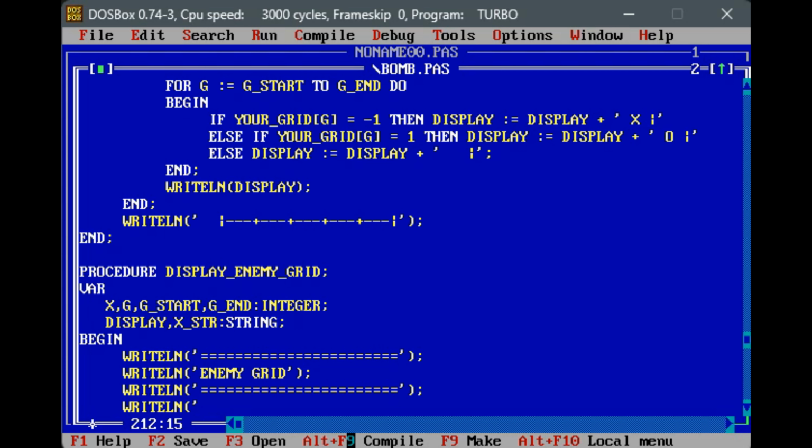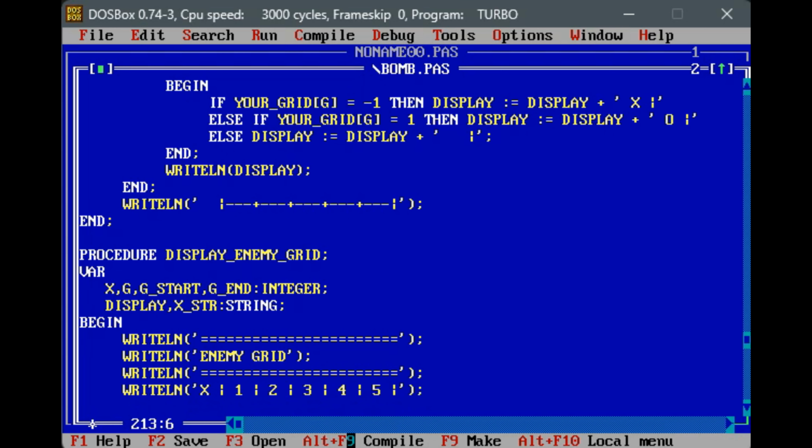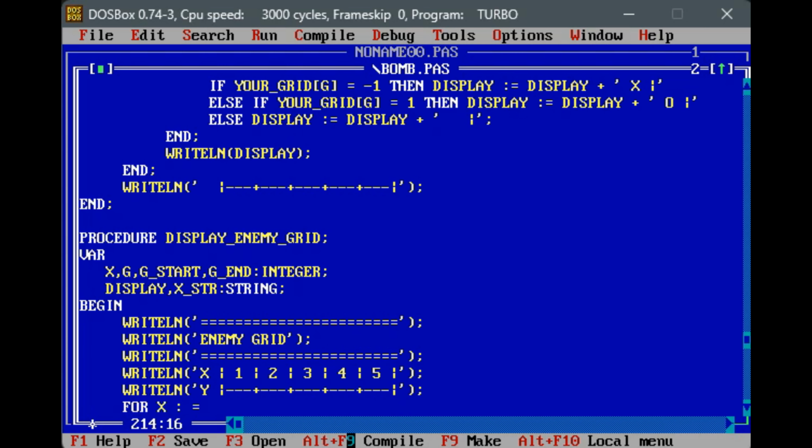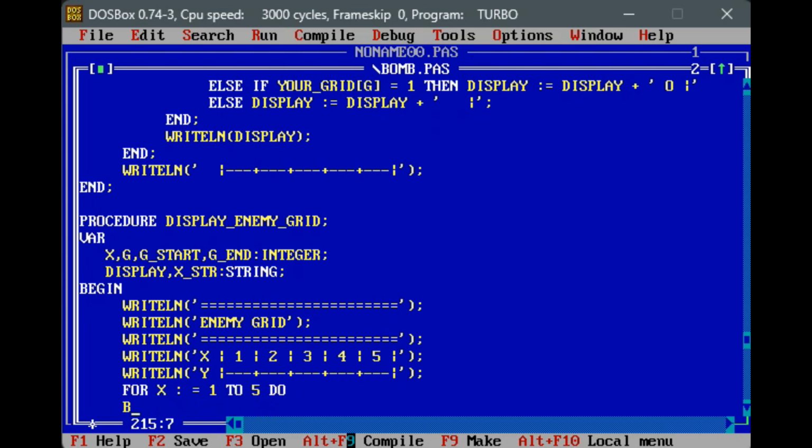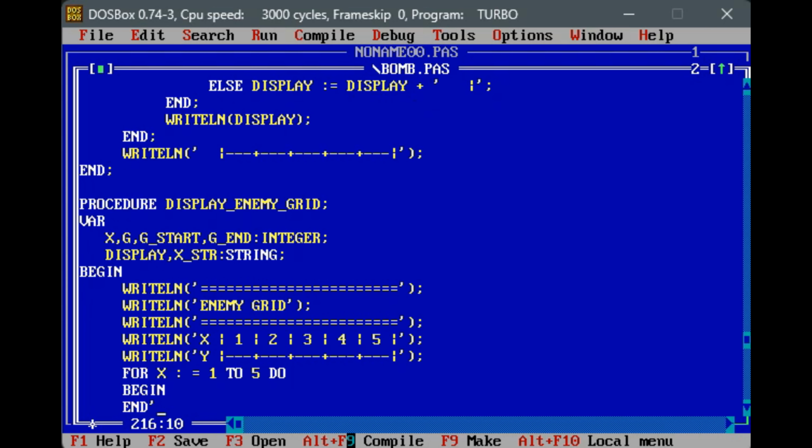Writeline, X space this 1, 2, 3, 4, 5. Writeline, Y. All right. For X equals 1 to 5, do begin end, endl. End. Come on.